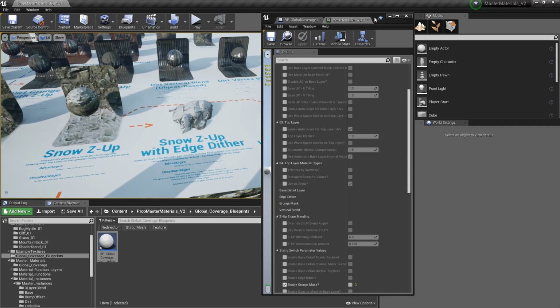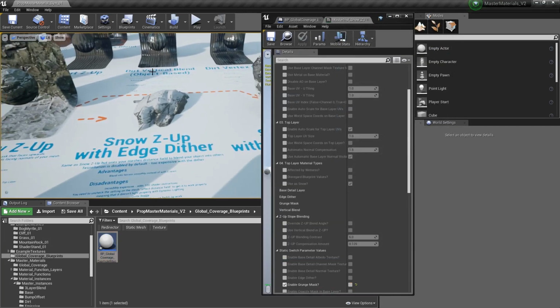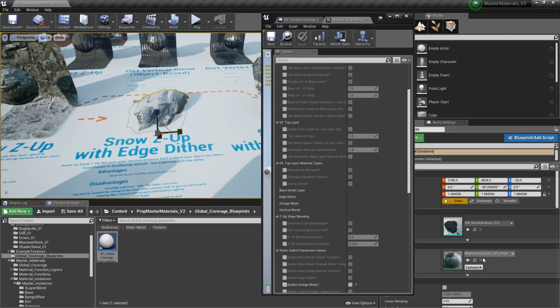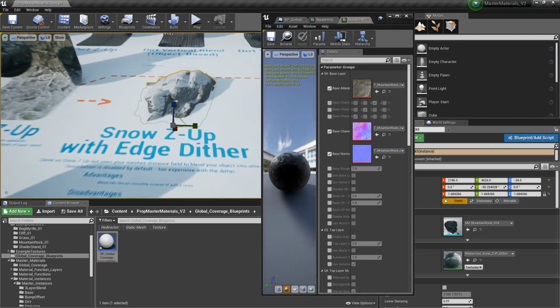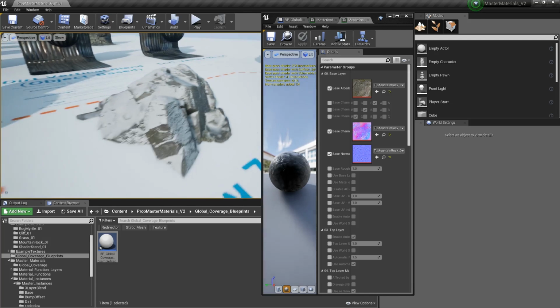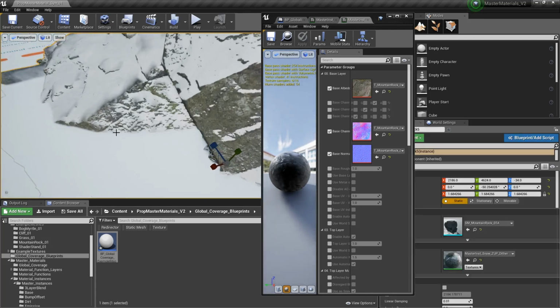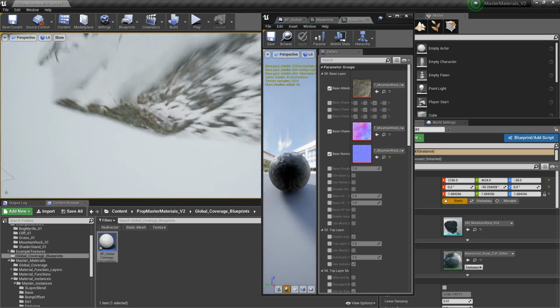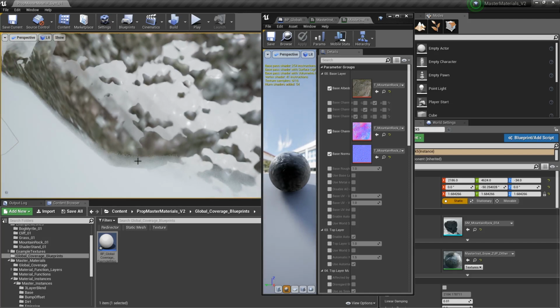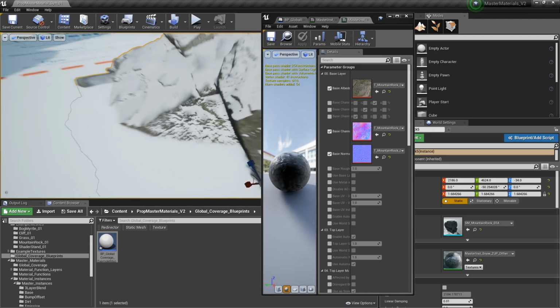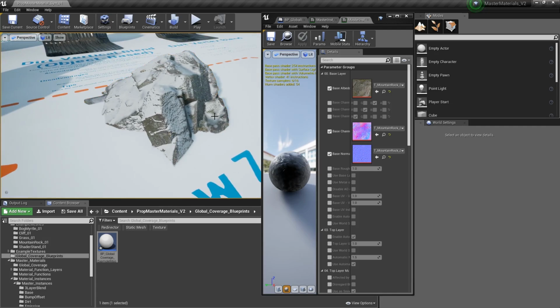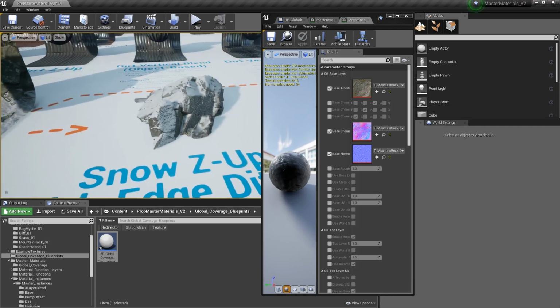And I also included an edge dither version of some of the materials in here. I actually find edge dither is pretty buggy. It's basically just to blend the edges. You get this pixelized edge blend right here, and it's usually good for blending your rocks into terrain or with other meshes and stuff like that.